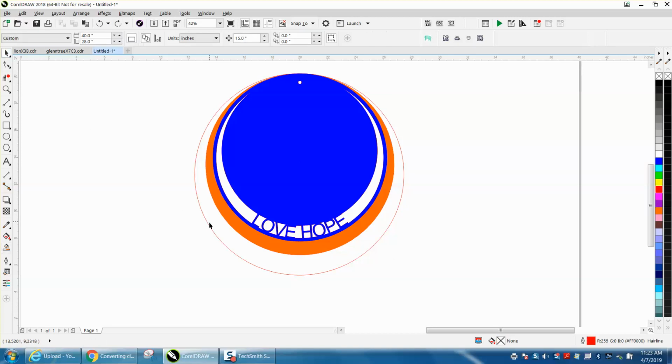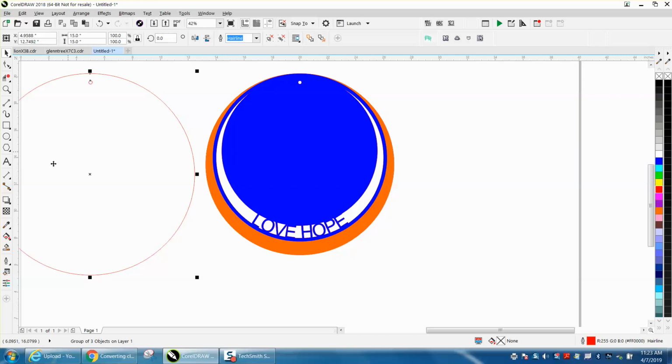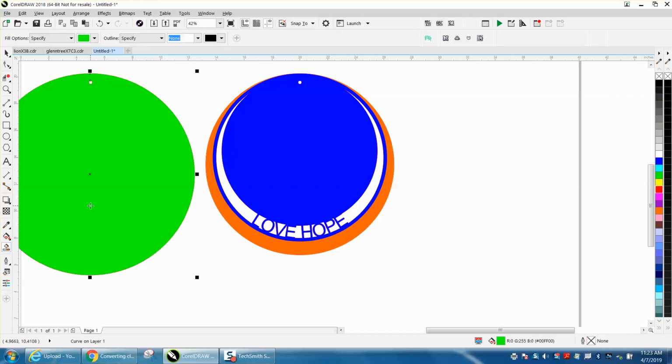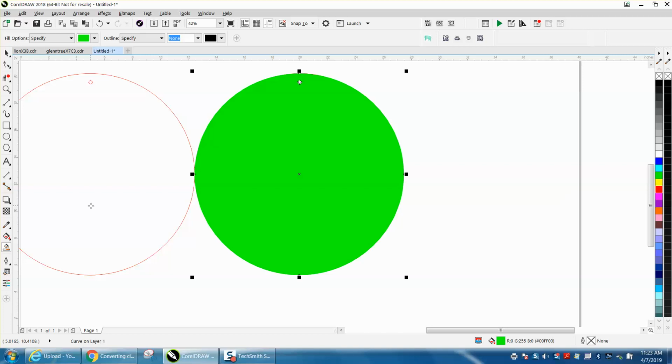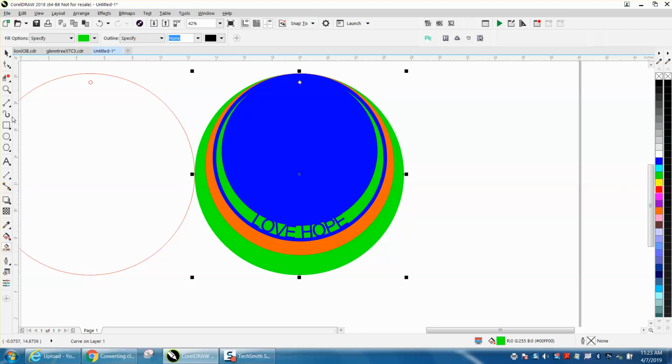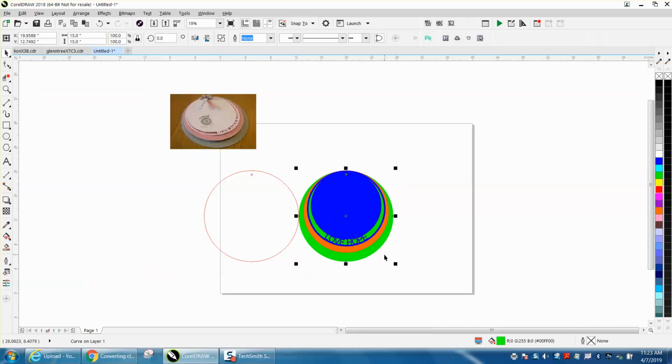I've got a leak somewhere. We've still got our nudge factor set on 15. Let's just nudge it over. Fill it in with green. Move it over and put it to the back of the page. There's a good example of what it's going to look like, except for this inner circle is going to be the color of the peach colored.